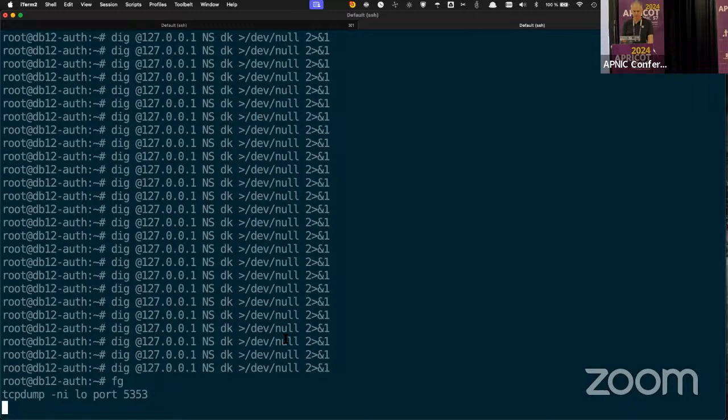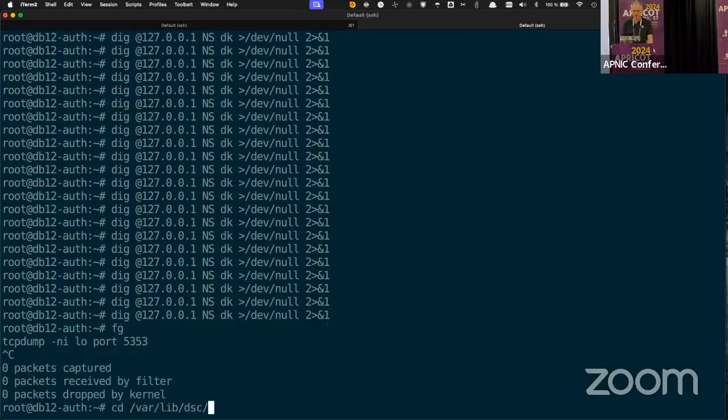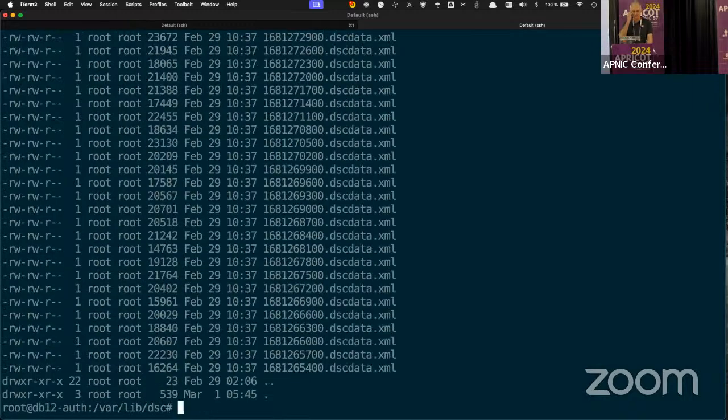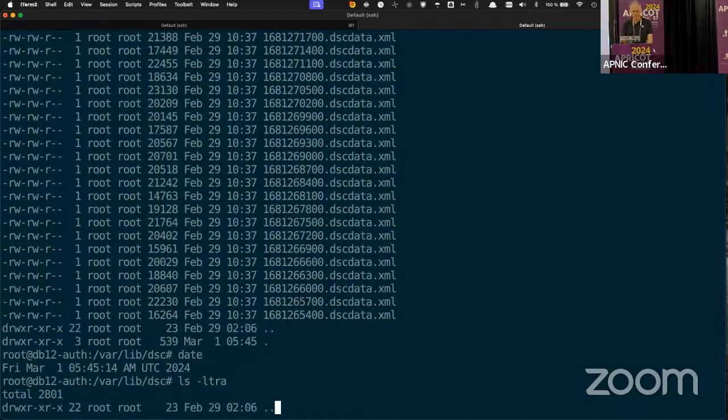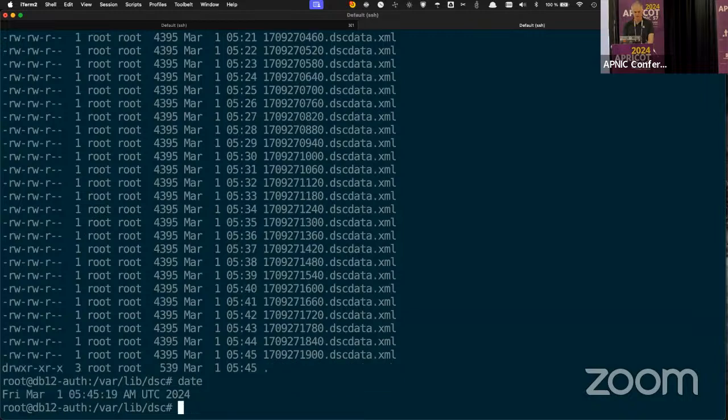What's more important is to show that in /var/lib/dsc, it's collecting XML files. And oh, it hasn't done so for, no, they are coming in. The time zone is completely wrong. Never mind, ignore. I don't think it's UTC 5:45 right now. It's 6:45. No, it's 5:45 UTC. No, it's correct. Oh my God, the clock is working.